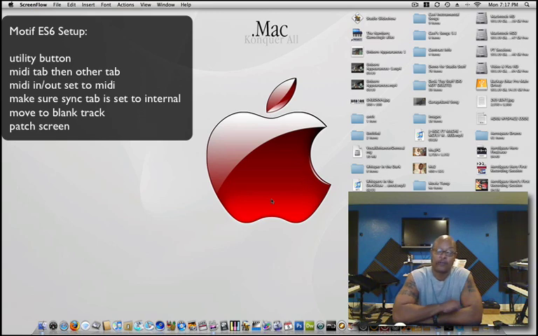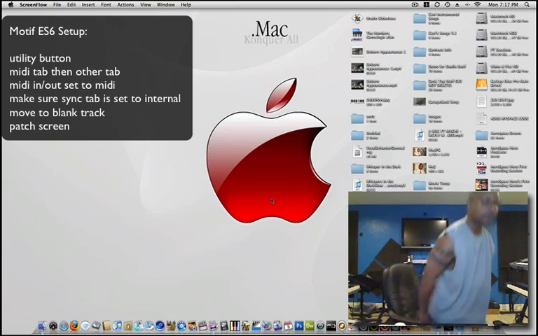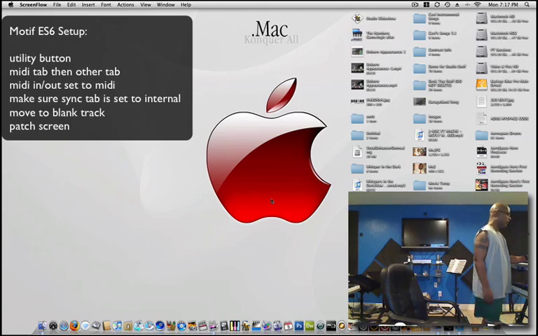So the first thing you need to do, unfortunately I don't have a camera to go over to that Motif unit, is press the Utility button on your Motif, and make sure you're on the MIDI tab. I have my Motif hooked up to my system using MIDI, not USB, so make sure that MIDI in/out is set to MIDI. Then there's a Sync tab right next to the other tab. Click on that and make sure it says internal, because you want it to trigger the internal sounds of the Motif. All right, so that's good to go.